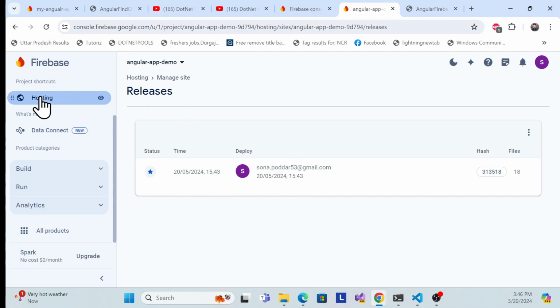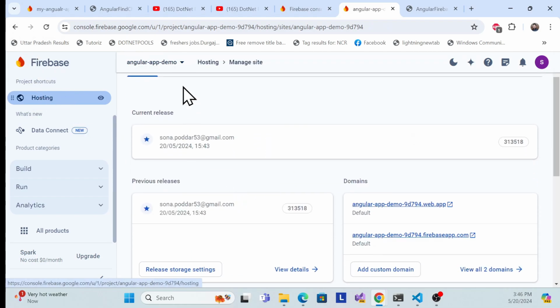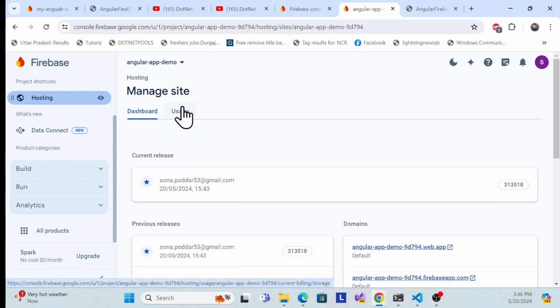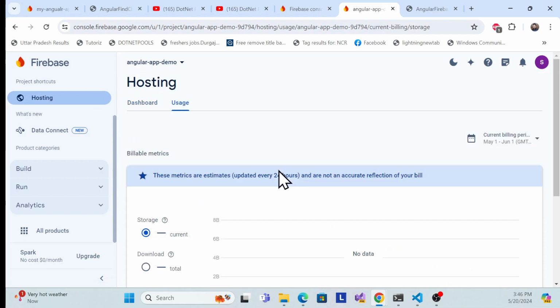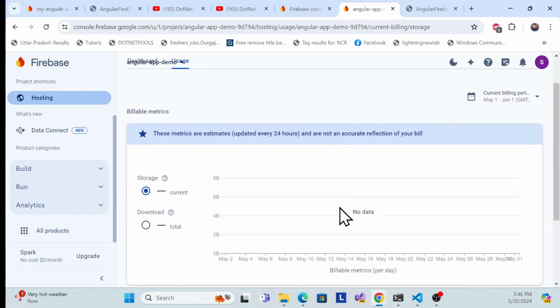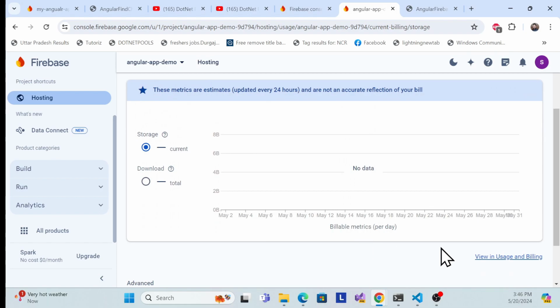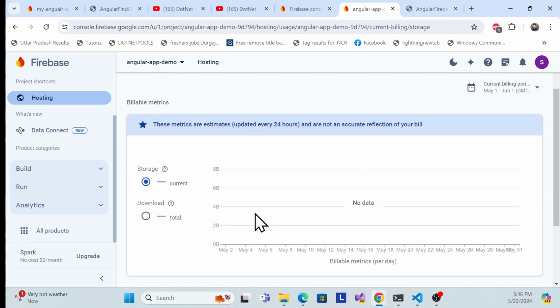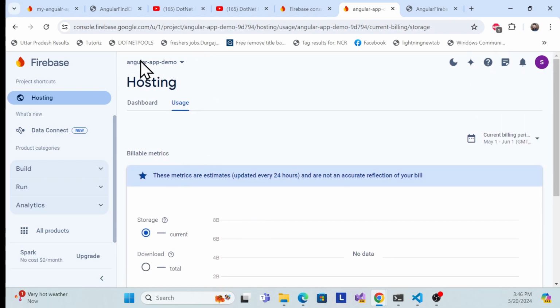So let me go back again over here and see, it has another option, like usage. So whatever uses your application, they will also provide how much traffic and all it has. So many things over there. I'm not going into detail, but yeah, simply you can just deploy it. So this is done, right?